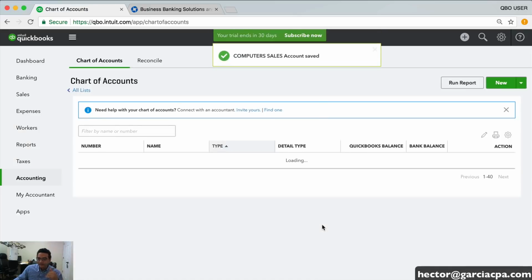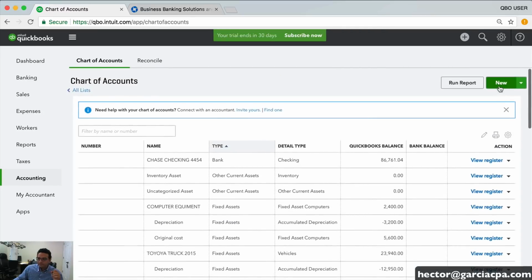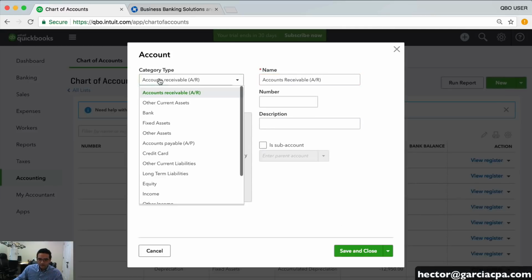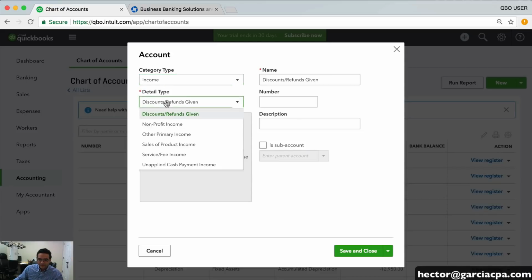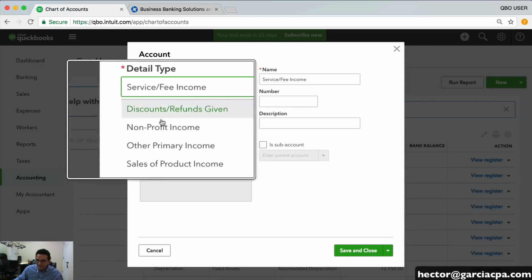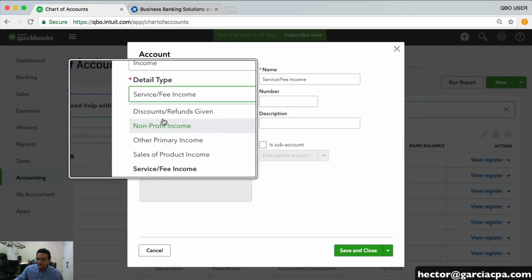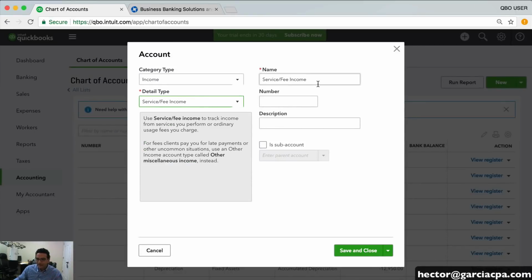So we have one income category called computer sales. I'm going to click on new, and then we're going to go to category type and select income, and then under detail type, if you can't really figure out what works best here, pick the one that works best. Again, this detail type is confusing. Don't worry about it being right or wrong. Half the time it doesn't matter anyway.